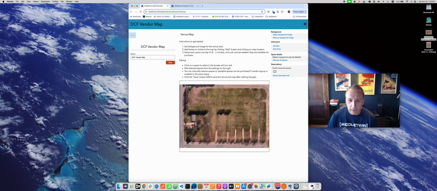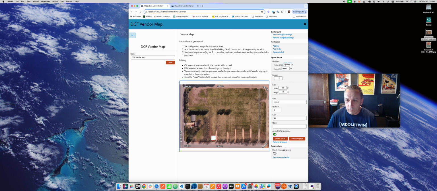I'll start out by adding a box. You can add boxes or circles. And so here's my initial space. And you can see when I open it up, it shows me information about it, including its position, rotation, and size, and then also settings for the space itself.